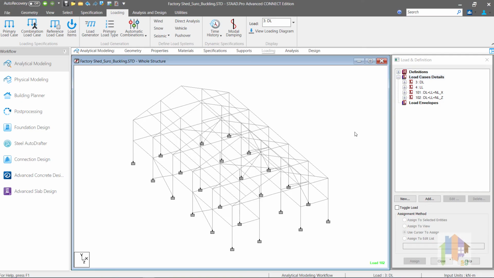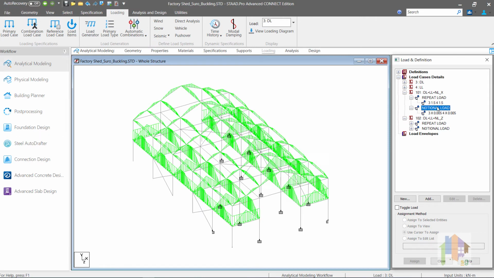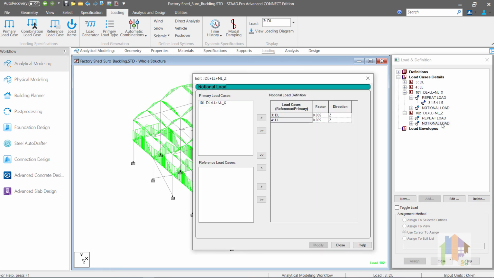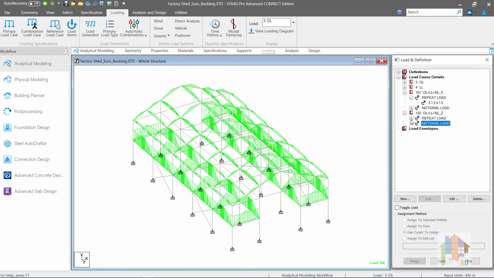So, in our STAAD model, we need to create two factored dead plus live load cases and apply notional load with factor 0.005, which is 0.5% of dead and live load. One in x direction and another one in z direction. Rest of the loads and combinations are similar to your normal structure.